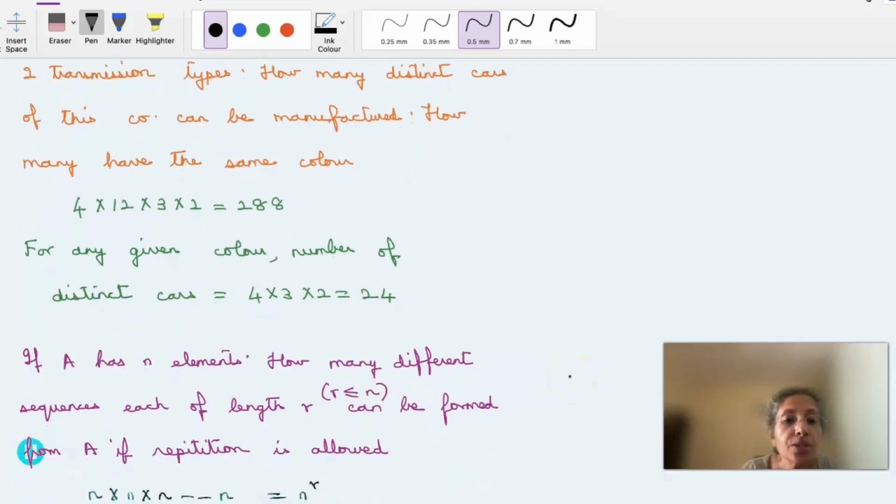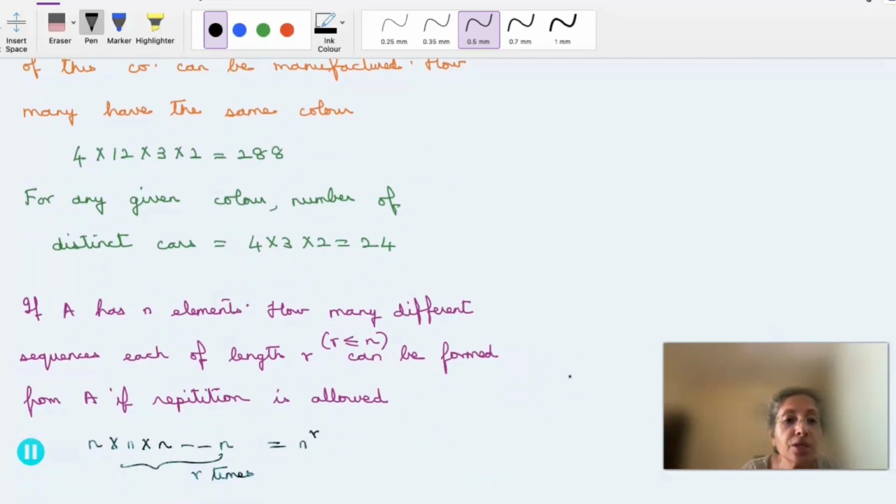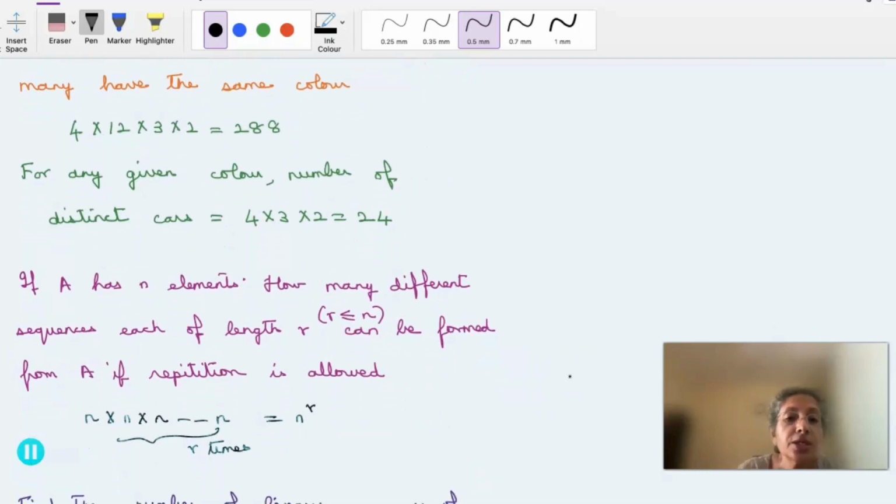Now coming to the next question, if A has n elements, how many different sequences each of length r, where r is less than or equal to n, can be formed from A if repetition is allowed? So the first element can be selected in n ways, second element also in n ways because repetition is allowed, and you go on like this r times. So it will be n into n into n, r times, that is n raised to r.